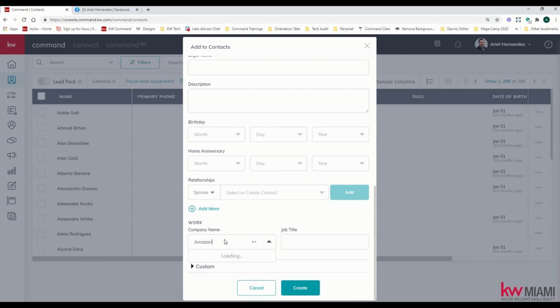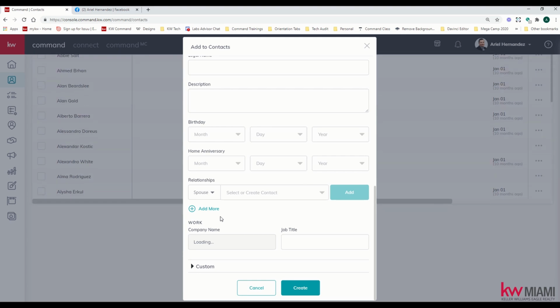So let's say the person works for Amazon. You would hit create company. And that will automatically create the Amazon name there, right? It will register it there. And then you can put here as title, let's say delivery. All right. So it's loading now, but it would put there the word Amazon as the company name.